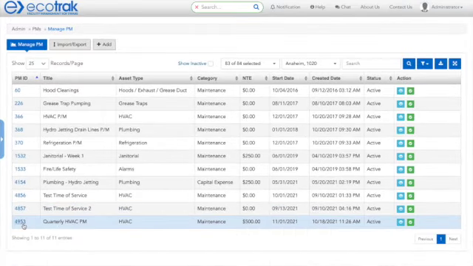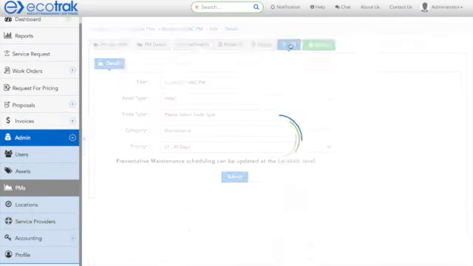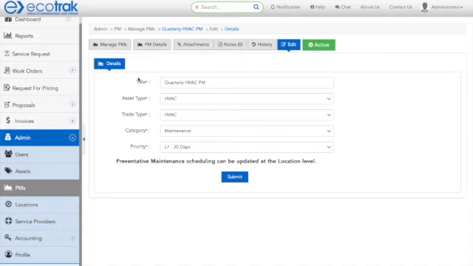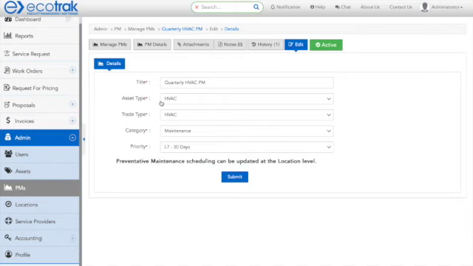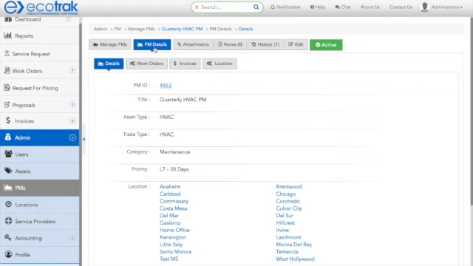If I need to make edits at the location level, I'll open my PM up, and you'll notice that when I click edit on the parent PM, these are the only things that I can change. So scheduling can be updated at the location level. That's the little note that it gives me. So if there's anything that I need to change here, I can. Otherwise, I'll go back to PM details.